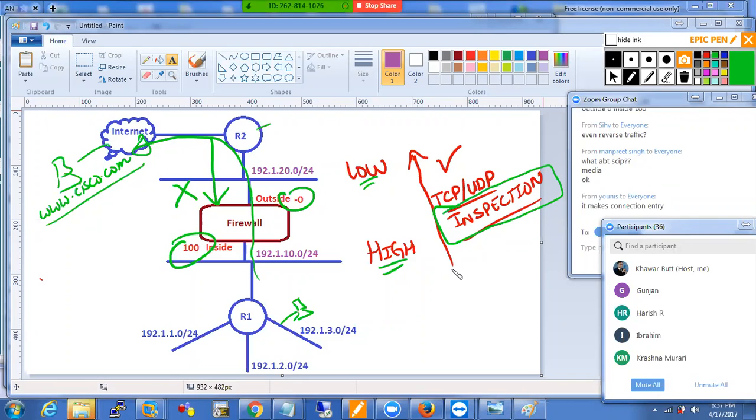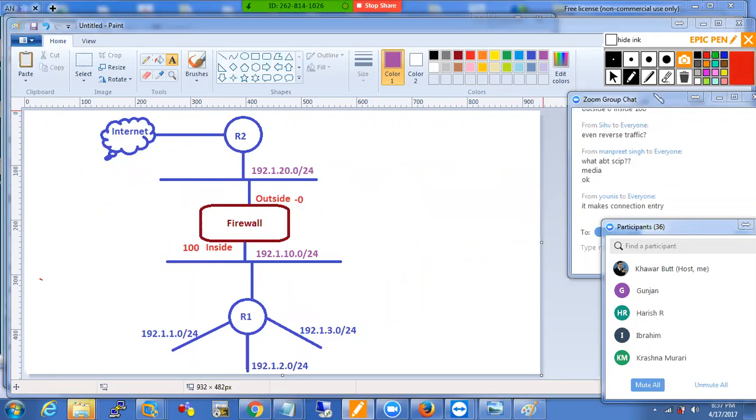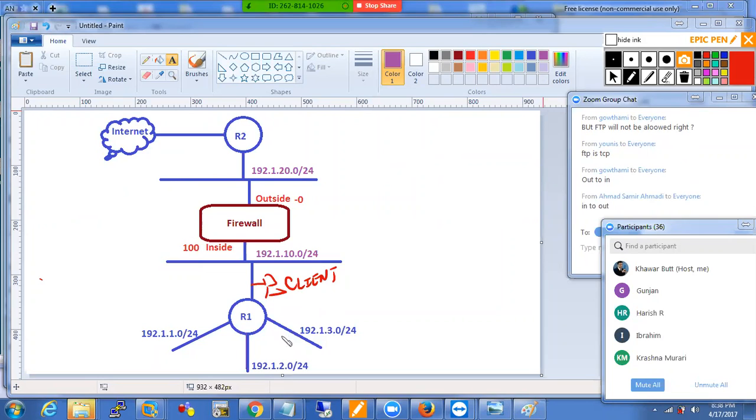What is a connection entry? What a connection entry is like this. When you make a connection, let's say this guy over here is making a connection, this client, FTP will be allowed from where? In to out or out to in? Out to in, nothing is allowed. In to out, everything is allowed, and return. Connection in to out will be allowed.